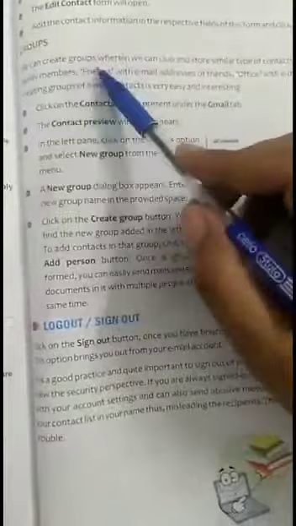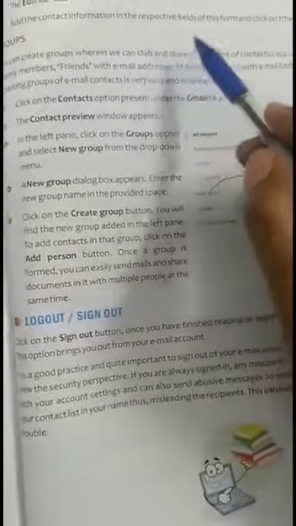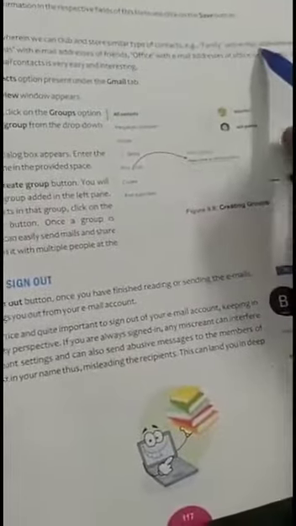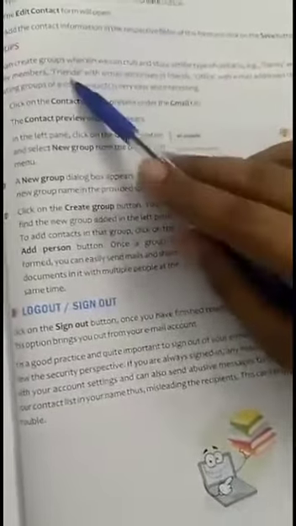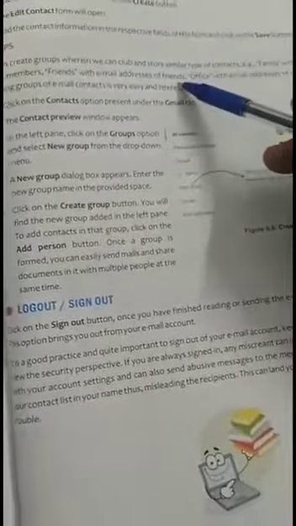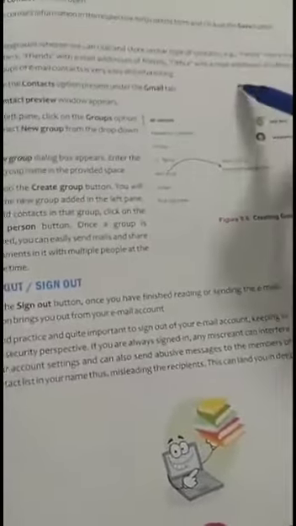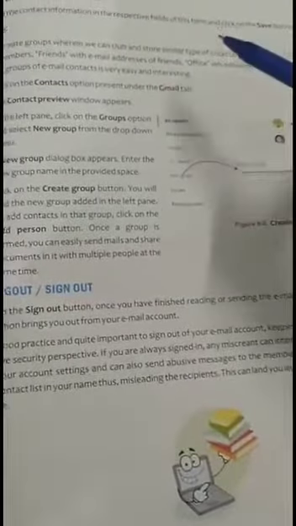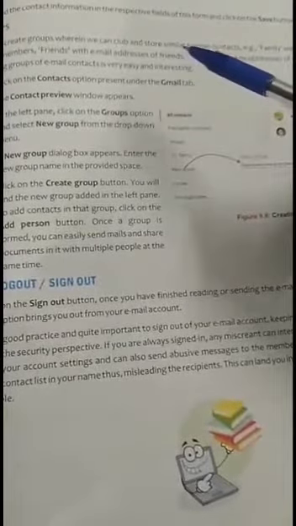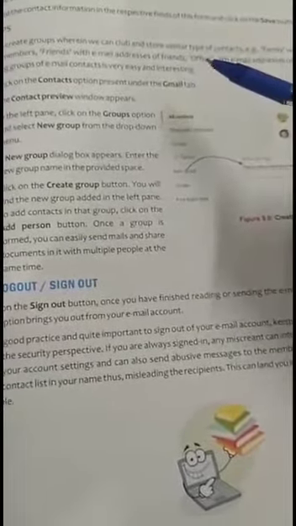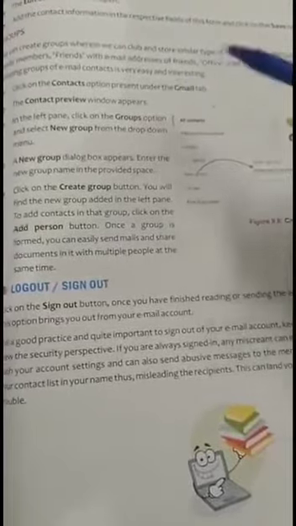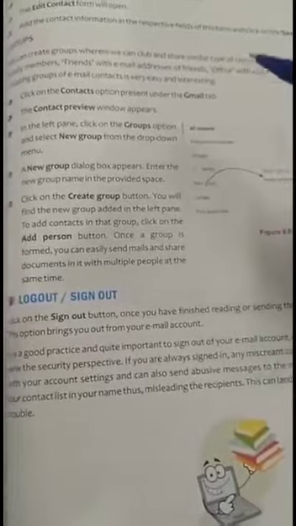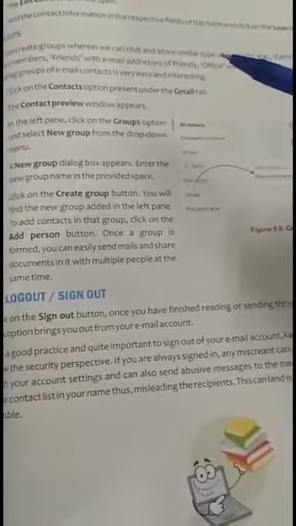Groups. We can create groups wherein we can club and store similar types of contacts. For example, family with email addresses of family members, friends with email addresses of friends, office with email addresses of office colleagues, etc. Groups in Gmail are one of the quickest ways to send multiple emails. Instead of manually adding multiple recipients, you directly add the group label to your email address field.